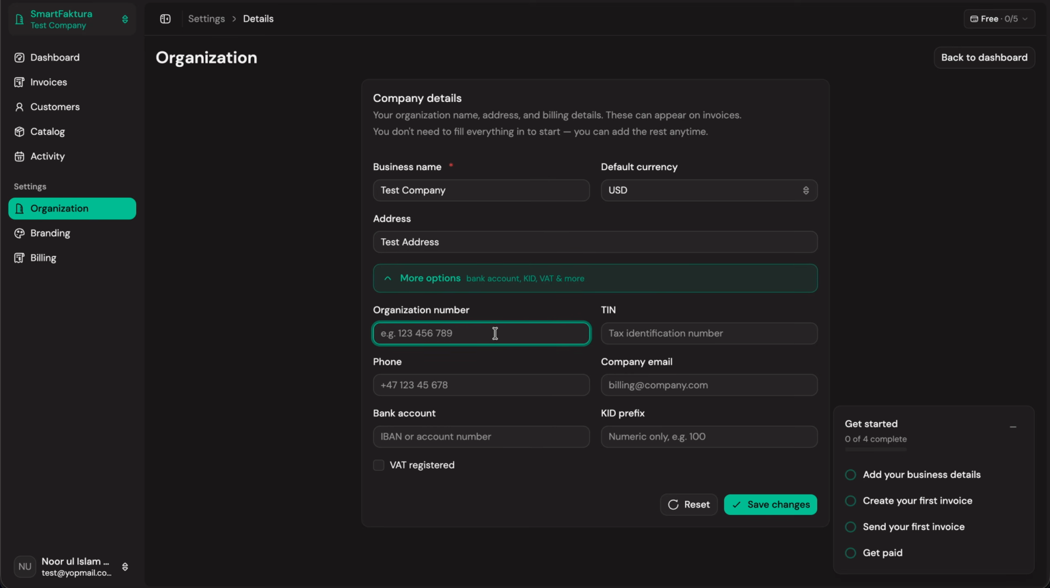Once you have your organization number, you can add that here as well, and your TIN number. This could be whatever your organization is supporting. Basically here you can add your phone number as well, and once you do, you should be good to go.